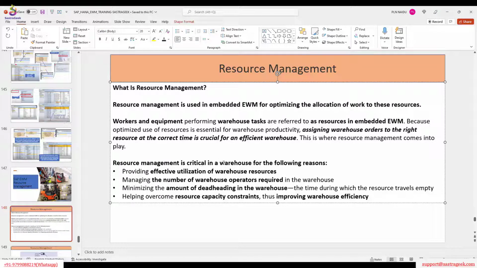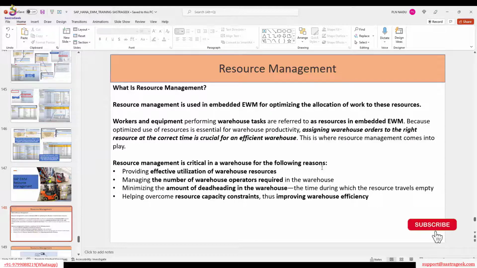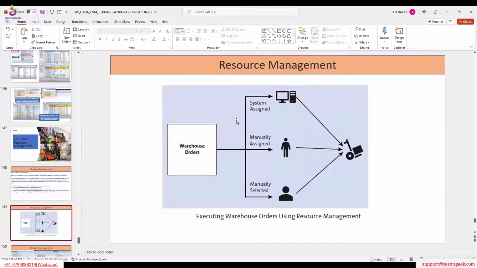Okay. This is a summary: effective utilization of warehouse resources, managing the number of warehouse operators required in the warehouse, and the amount of work handled in the warehouse, and travel. For example, how long people are traveling: the last activity they finished, and from that activity, how much time they travel for other activities. So if I want, I can always track the travel distance. If I want to calculate that, then the resource will play a major role. Okay. This is just a simple example.